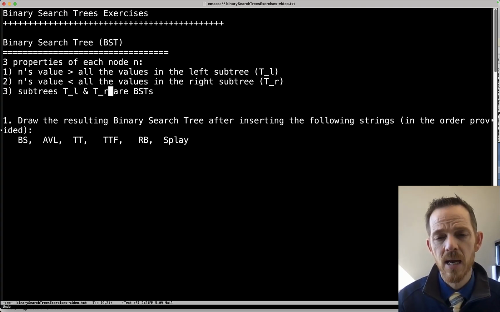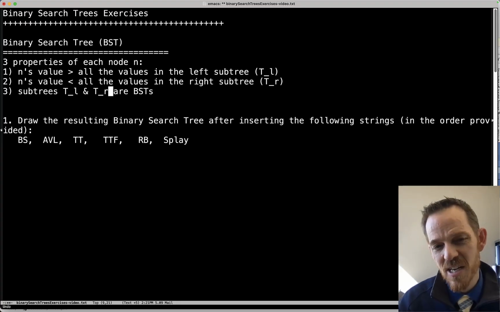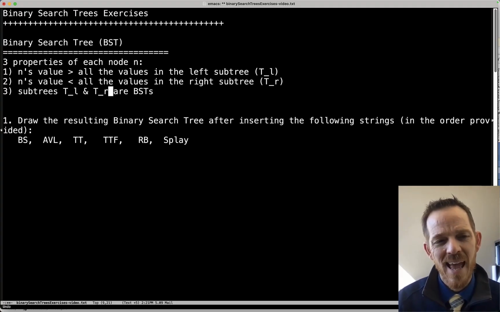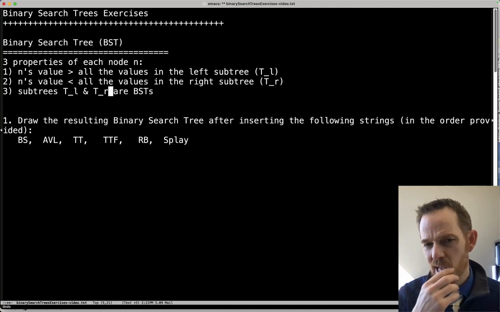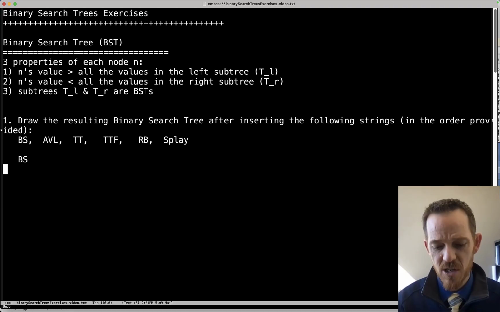Let's start by building up a tree to make sure that we understand how to insert things into a binary search tree. So I've just chosen some strings here: BS, AVL, TT, TTF, RB, splay. You might recognize some of those. And we're going to use those as our search keys, our keys to build up a tree. So to start off with, we would insert BS. There we go. There's a tree with BS in it. Very simple.